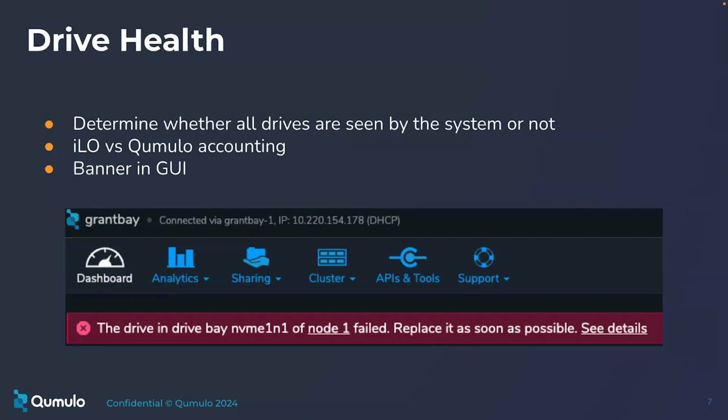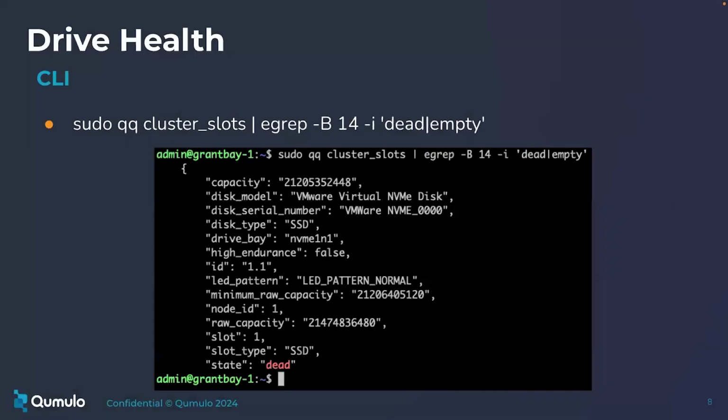Again, we got a big banner on the GUI here. If we go into the system itself, what you can look for is the cluster slots command. That's going to query all the slots, all the disk slots on the cluster, and see what we have out there. Now, in this case, we're getting a little fancy with the egrep. Not terribly fancy, but a little fancy. And we're looking for dead and empty bays out there.